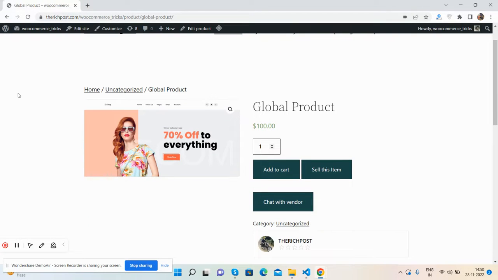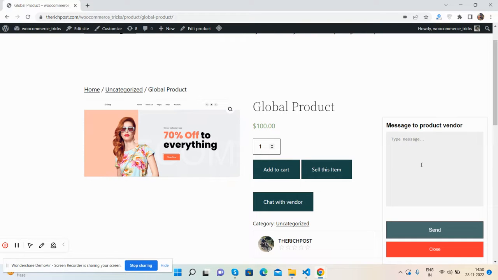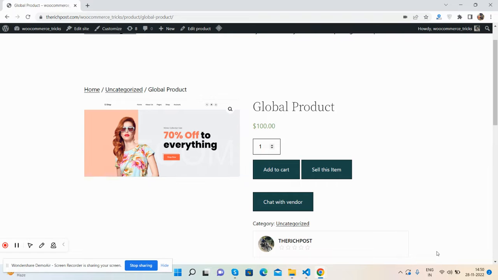So guys, here is the single product page, and I am viewing it as a customer. If I want to know more about this product, I can directly chat with the vendor. Here you can see the button, chat with vendor. When I click on this button, a pop-up will open that says message to product vendor. I can type the message and send, and close as well. You can see the chat with vendor system.